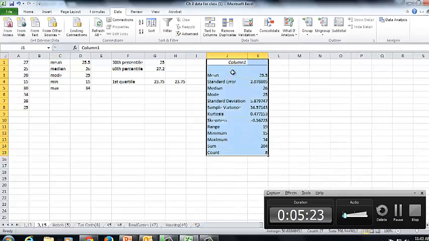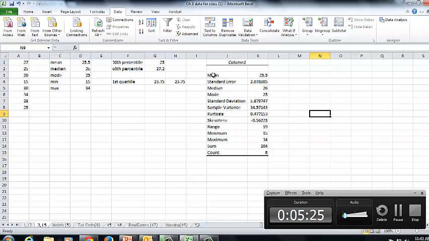And double click here so I can see that it gives me the information: mean, median, mode, variance and standard deviation, min, max, count, sum, range, everything I could possibly want there.